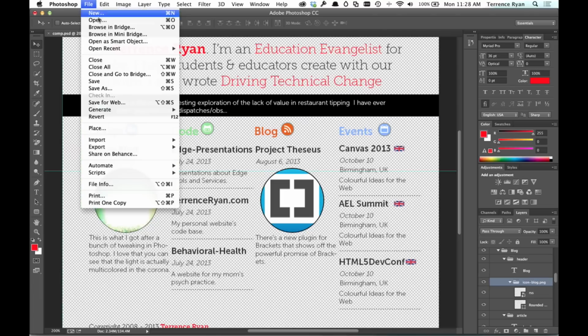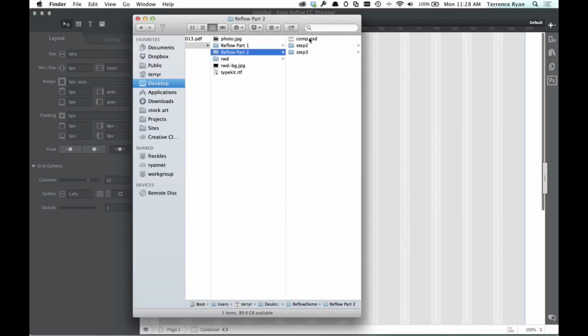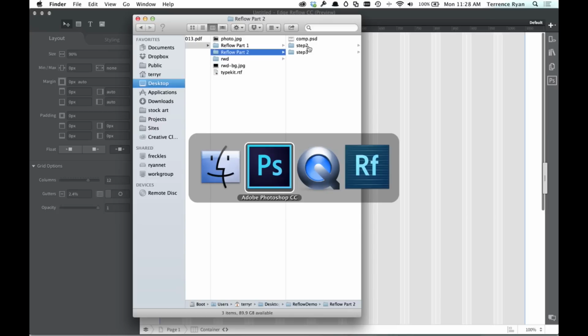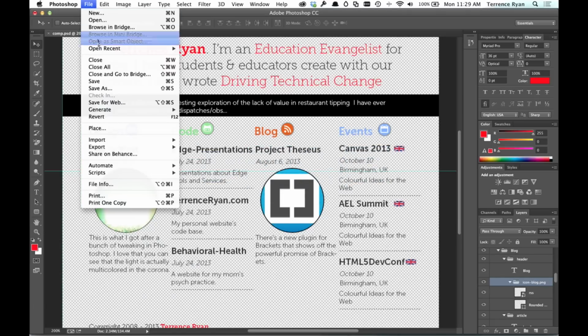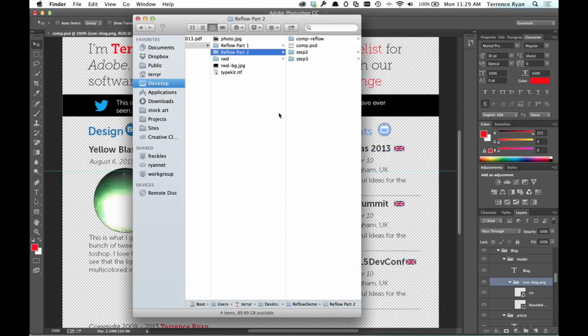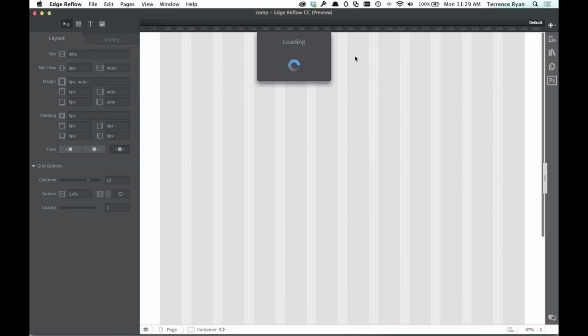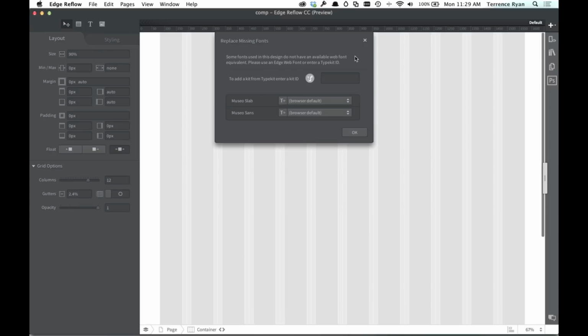So I go to File, and then I say Generate Edge Reflow Project. Now, I'm going to show you on the file system. Okay, so here's my comp.psd. That's the file I'm working on. I'm going to hit File, Generate Edge Reflow Project, and you'll see done. There's comp-reflow. If I double click on it, it's going to open it up in Reflow, and I'm going to get an interface to start out with.